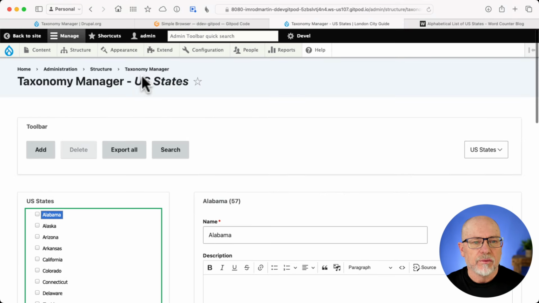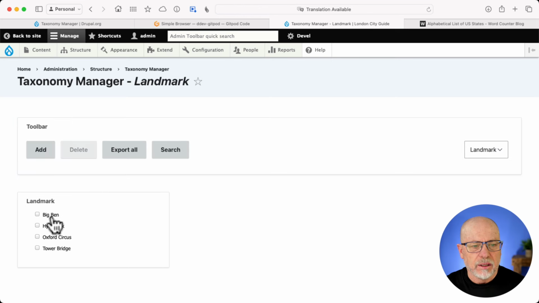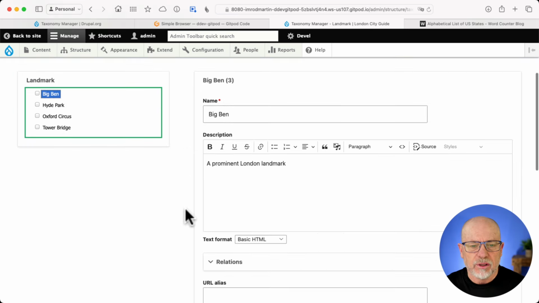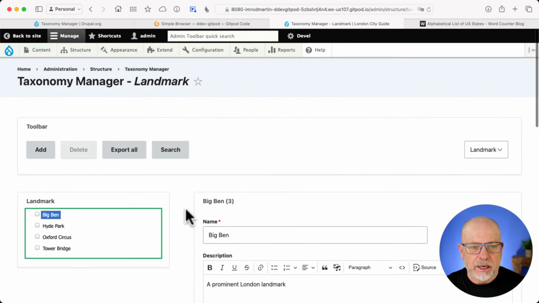Now, what's really cool is if I click on Taxonomy Manager again, click on Landmark, and click on Big Ben, this is from our class, even all the additional fields show up right here, which is, again, really nice. Wow. That's a huge time saver, because if you're like me building long lists of taxonomy terms, now it's just copy and paste. That's pretty cool.